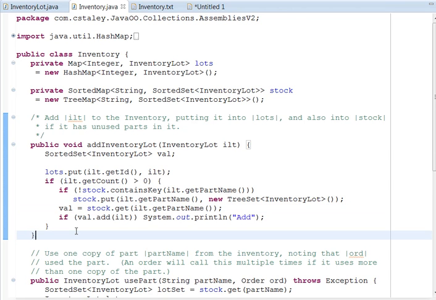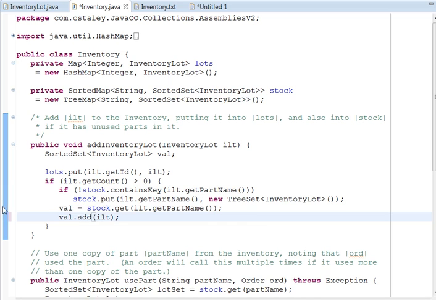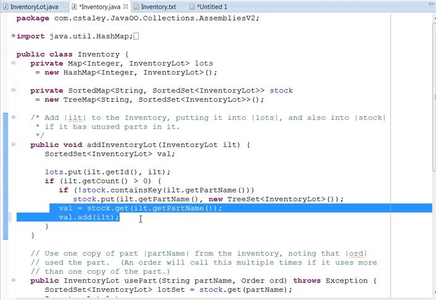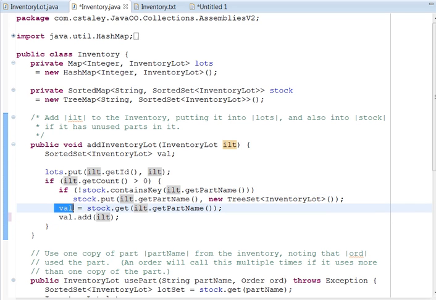Okay, and then the next question. These lines here apparently add ILT to the sorted set associated with the part name. And there's the add call right there. But they don't do a put back into stock. So why is that not necessary? Recall a discussion from a segment or two ago on the fact that collections hold references.